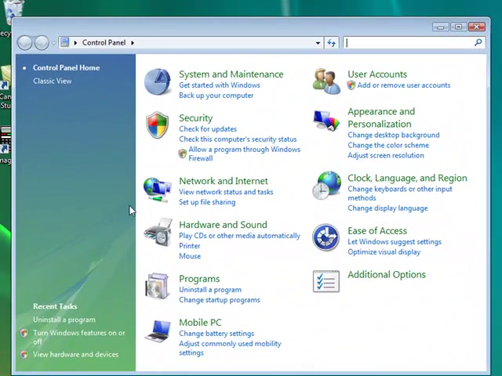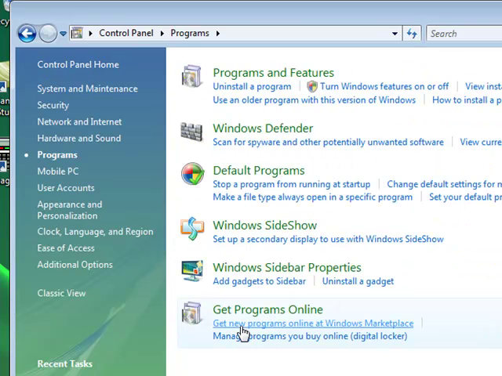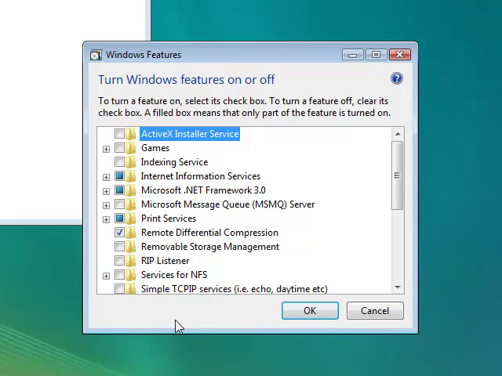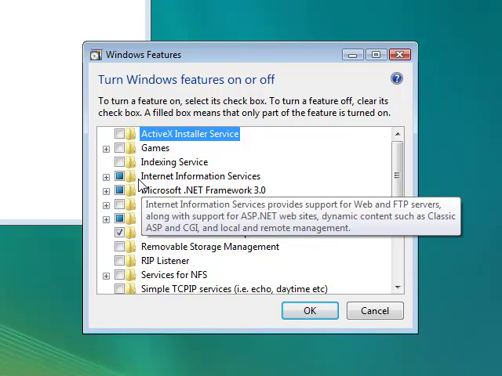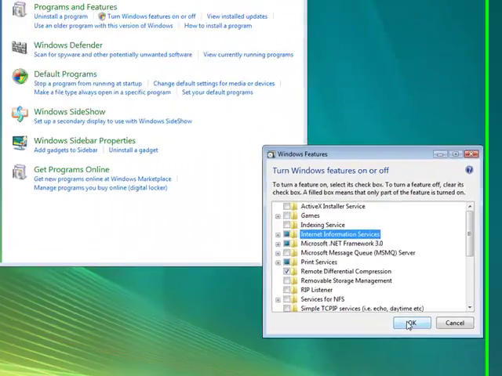In control panel, you want to click on programs, and you want to go here to turn Windows features on or off. Click continue. Once your Windows features box opens up, you want to go ahead and click this box here, Internet Information Services. Mine is already done. And once you click that, you want to go ahead and click OK.